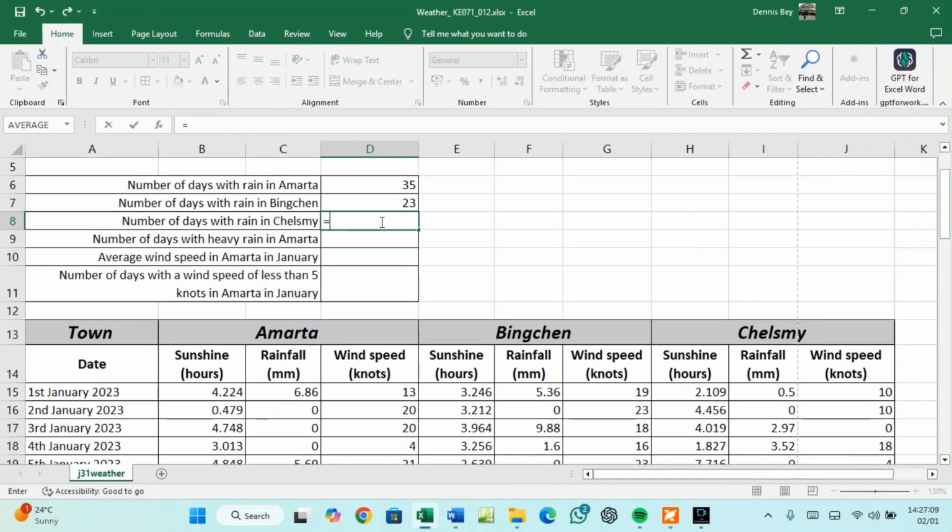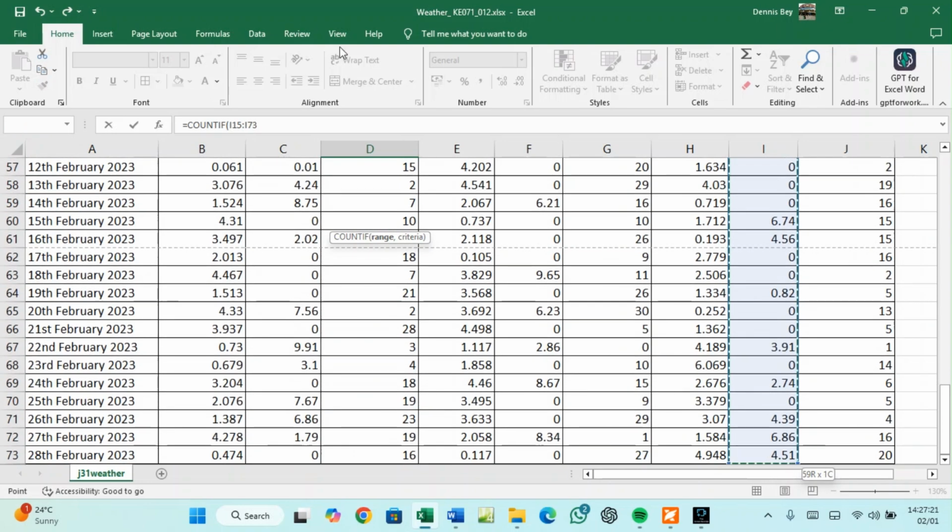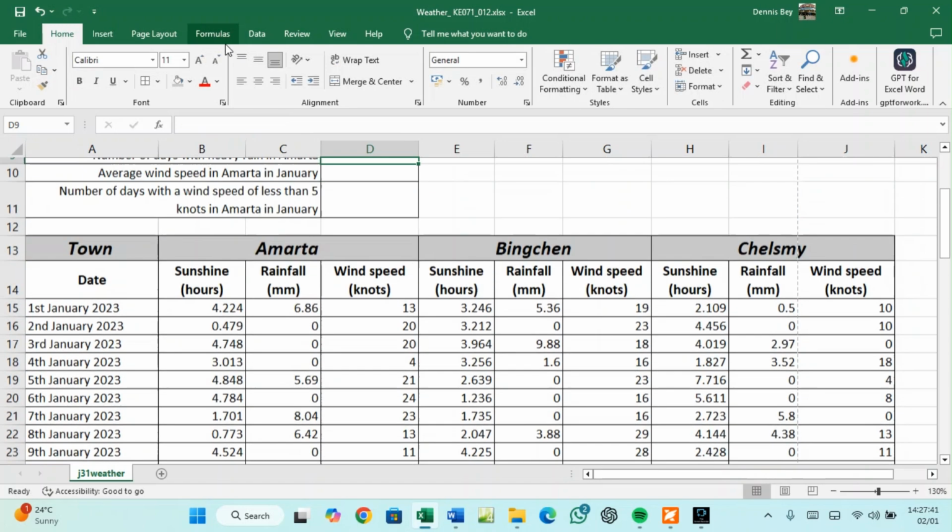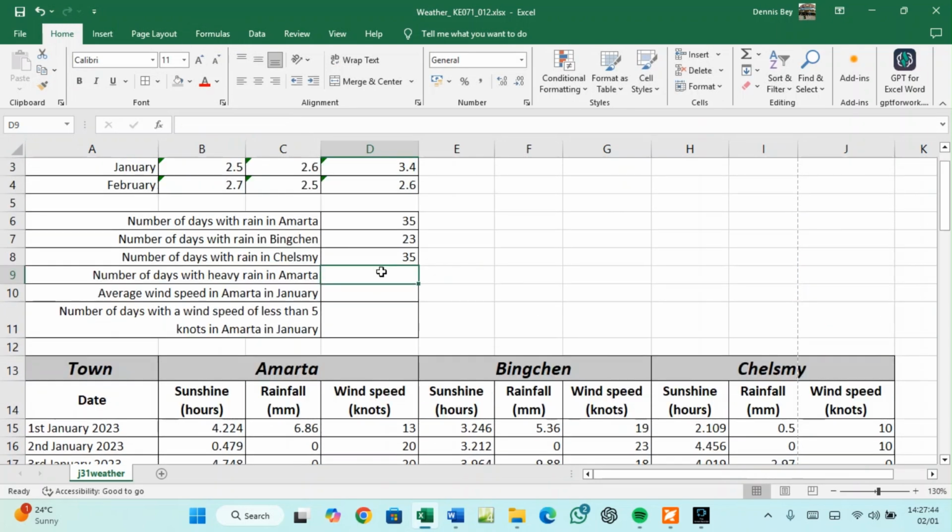Chelmsford, so I'll say COUNTIF, then open the brackets. For Chelmsford, rainfall starts from here. Control Shift and down arrow key, and then I put a comma, open the speech mark, greater than 0, speech mark, and I close the bracket, so that I only know those days that it rained. Greater than 0 means it rained. Less than or equal to 0, it never rained. So we have done up to there.